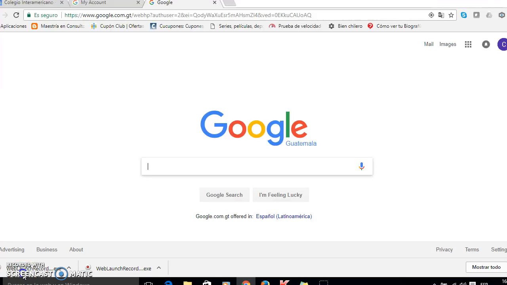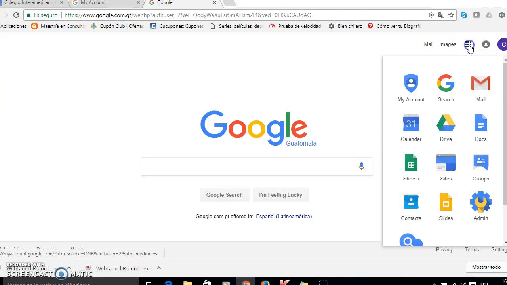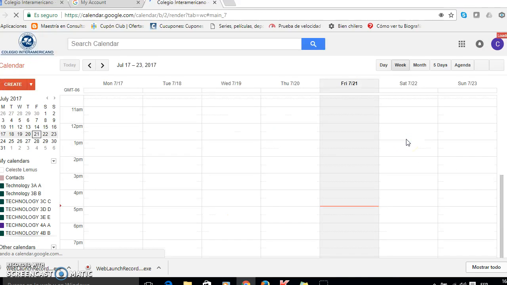Right now, in our second tutorial, we will talk about Google Calendar. If you already have your school's email open, you can now select from the Google Apps the app called Calendar.